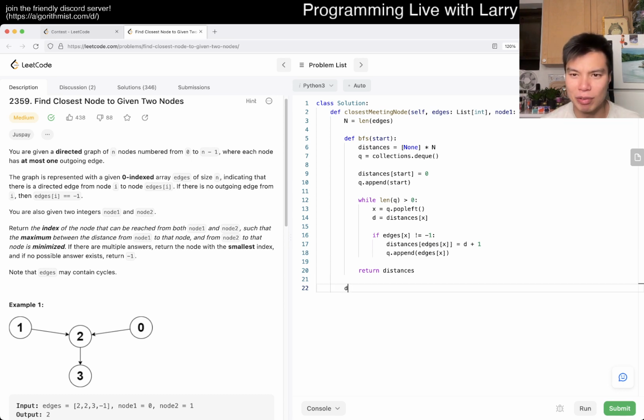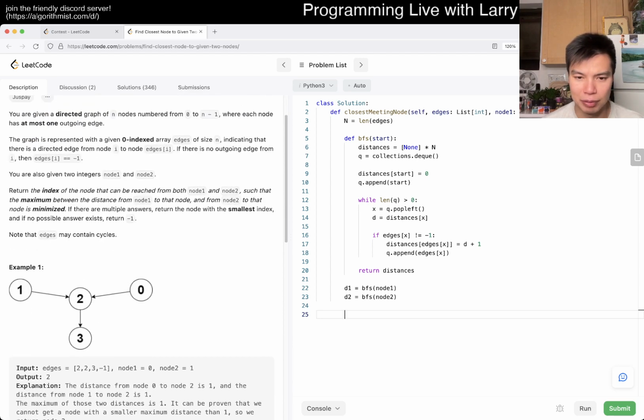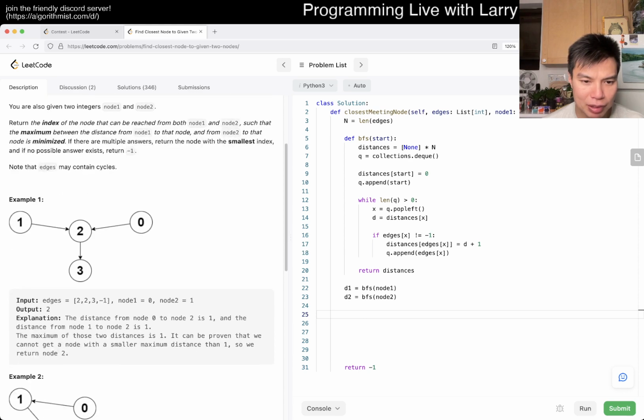So you have d1 is equal to breadth first search from node 1, d2 is equal to breadth first search of node 2, and then return the node of the smallest index. So then maybe we return -1 if nothing happens. But I'm still the maximum of those. Oh, not even the distance.